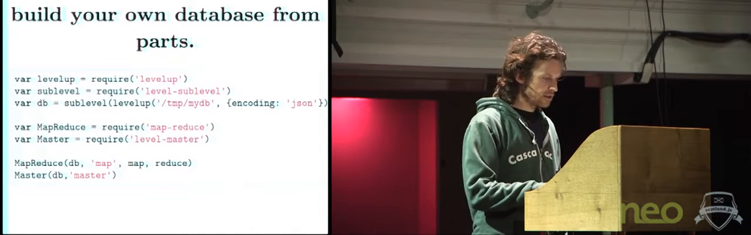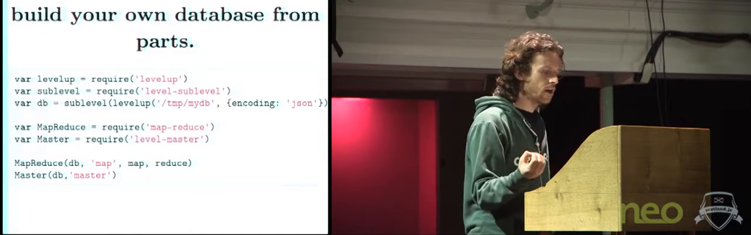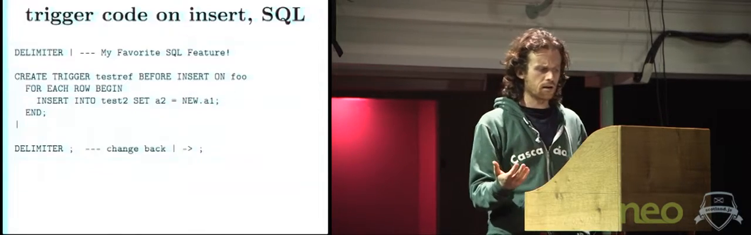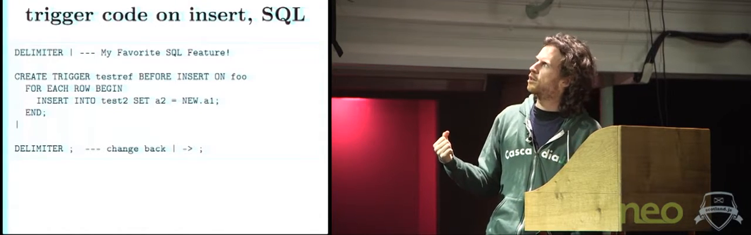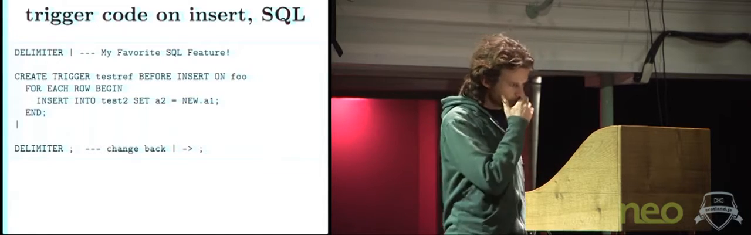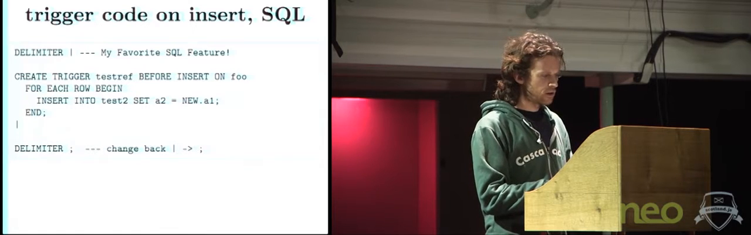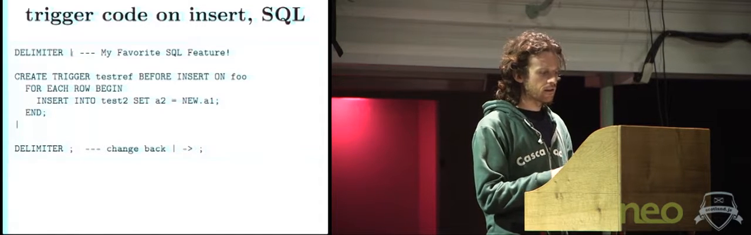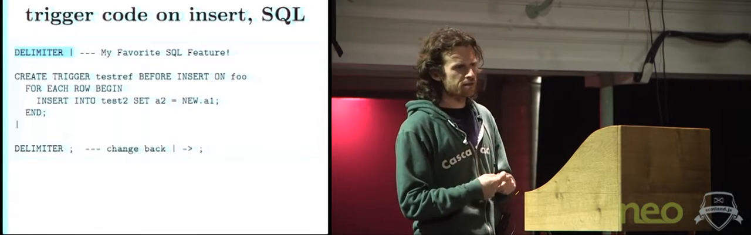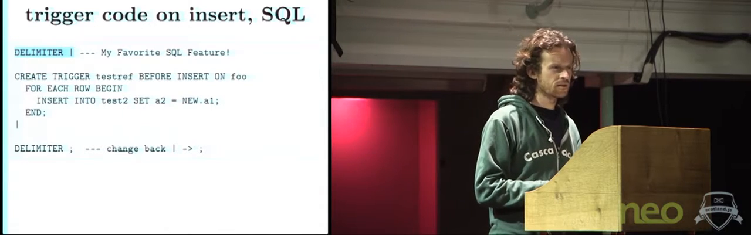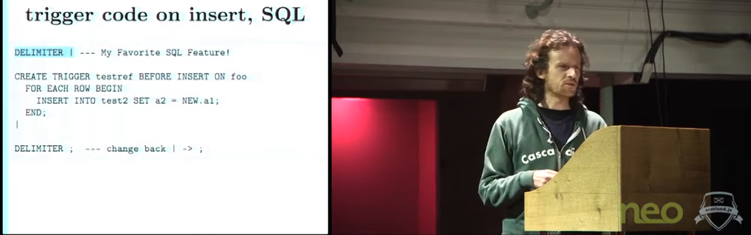So there are some things you can do with this. Say you wanted to trigger some code to execute when something happens. This is what it looks like if you want to do that with SQL. This is my favorite SQL feature: you can reassign the delimiter. So if you don't like semicolons, you can tell it to change to something else. And in fact, you have to do that when you have nested expressions.